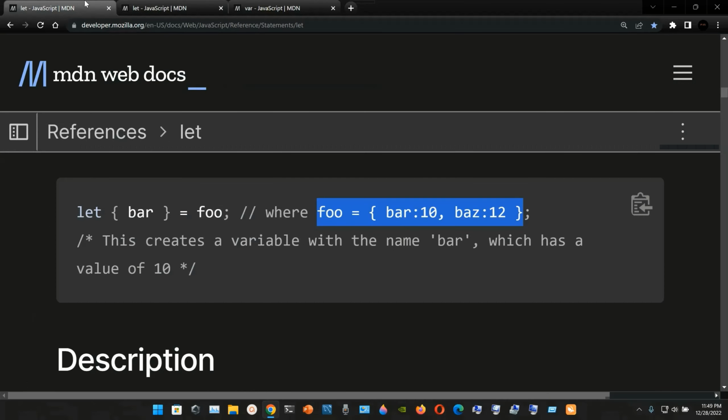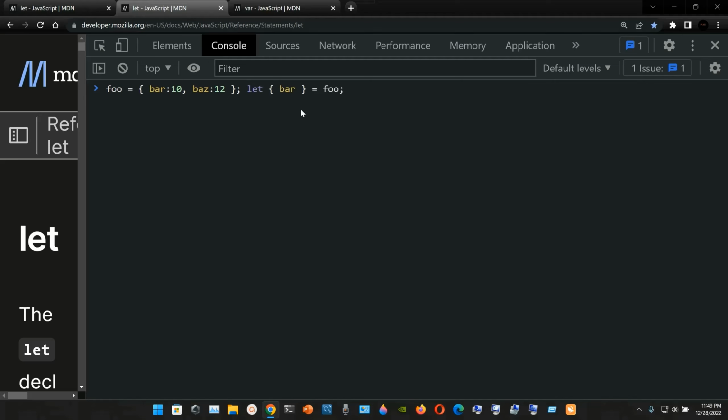So I have that, and now what we are going to do is we have let, open curly braces, bar. We are choosing this key here, and we assign it to foo. And now what we do is call bar, and that is going to get us the value, and the value is going to be 10. And there you have it.